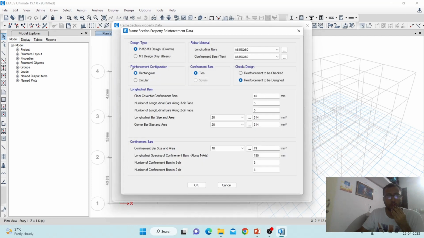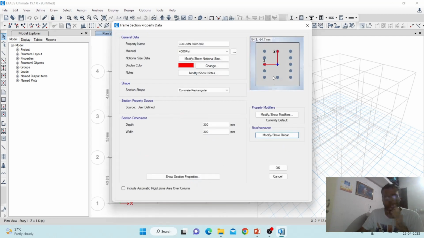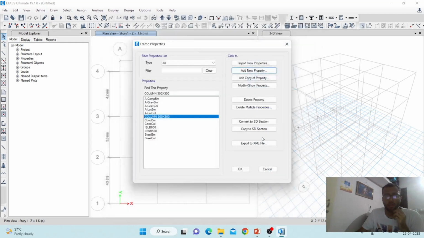Then go to modify/show rebar. Here design type select as column only, and for the longitudinal bar click on HYSD 550, because both the bars are HYSD 550. These things you don't need to change. Along the three direction it has put three bars, and along the y direction it has put 5 bars. So ETABS has automatically taken this value. So click on OK.